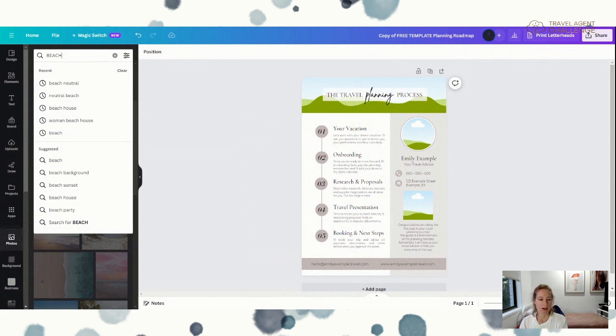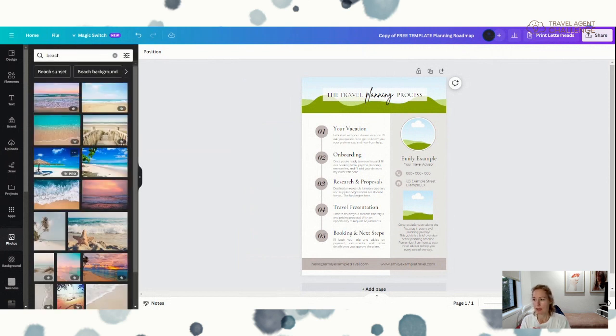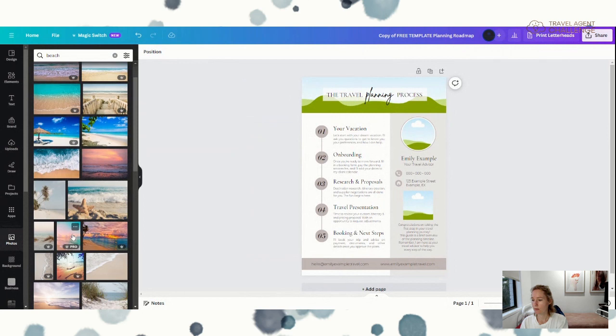But for me, I often like using beach. So I've just typed in beach. So there is a range of photos that will be presented to us based on our search term. Now, there is a difference between the Canva Free and Canva Pro version. The Pro version is indicated by a little crown here. When you hover over it, it says Pro. The free ones don't have anything attached to them. So there is quite a number of free and paid or Pro versions that you can choose from.